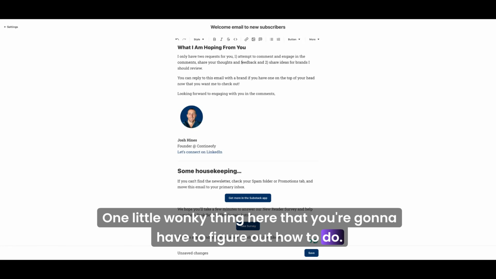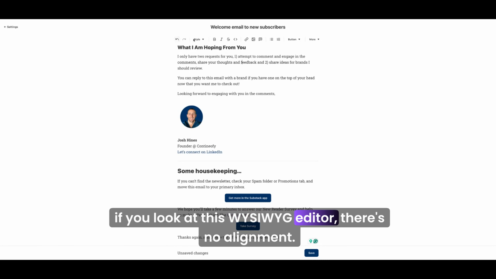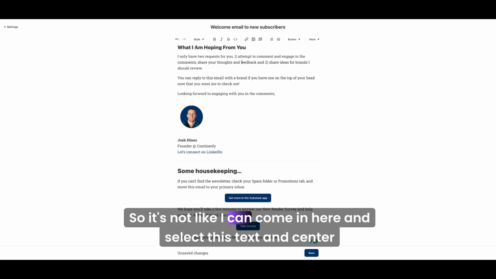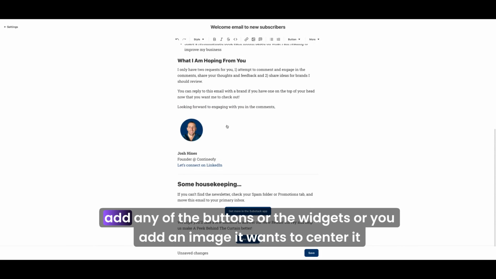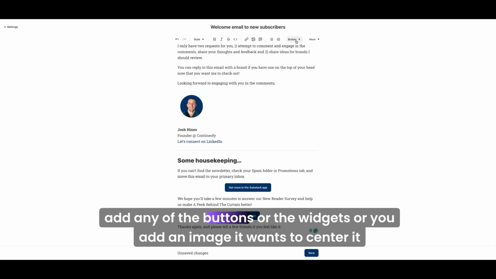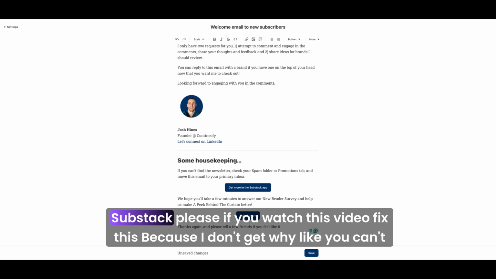So if you look at this WYSIWYG editor, there's no alignment. So it's not like I can come in here and select this text and align it, which drives me absolutely nuts because everything's left aligned. But the moment you add any of the buttons or the widgets, or you add an image, it wants to center it. Substack, please, if you watch this video, fix this.